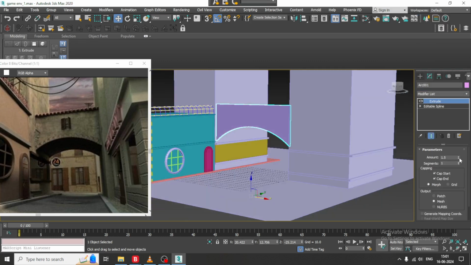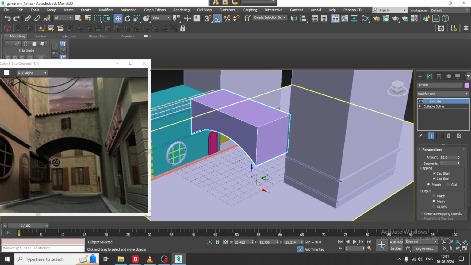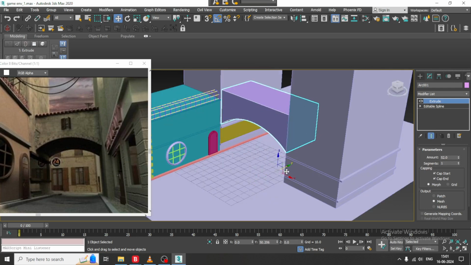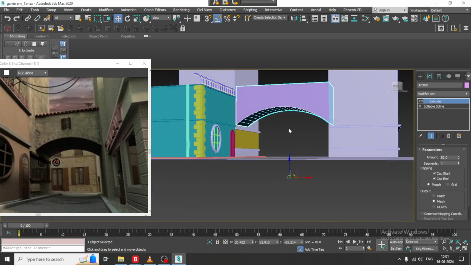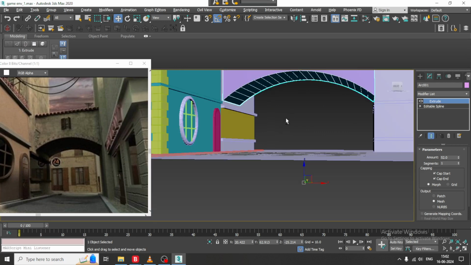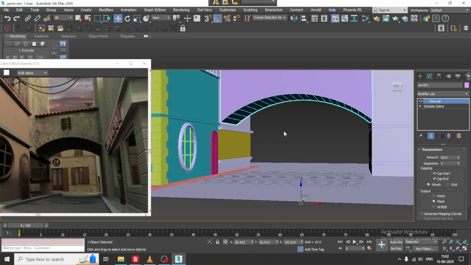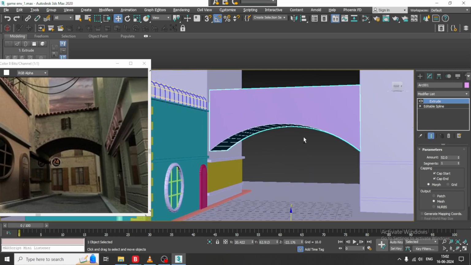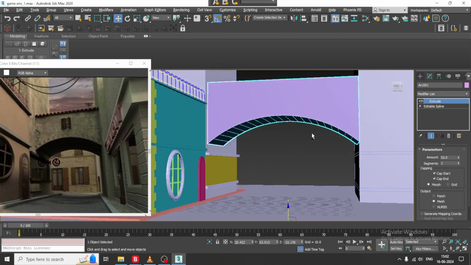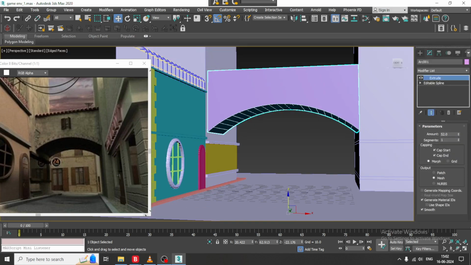So I can just add an extrude modifier over here in this way. If you want, you can shuffle it up a bit as well if needed, in this way.